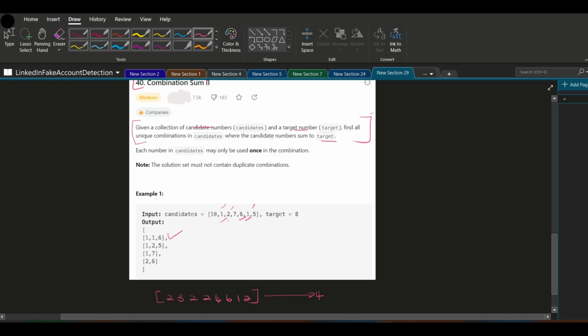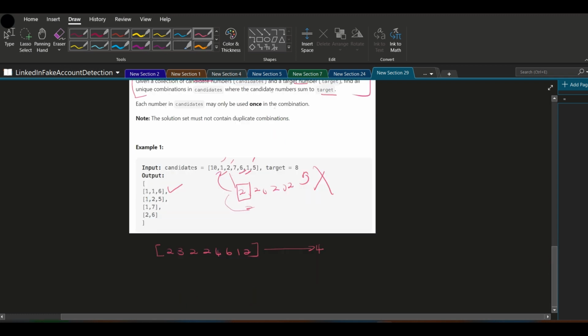So the point I'm raising here is that you can't just take these two and say 2, 2, 2, 2, and you get 8. This is actually wrong. It's not correct. You're supposed to use 2 once, then find another value that is going to help you sum up to the target. Okay? So what's the catch then?